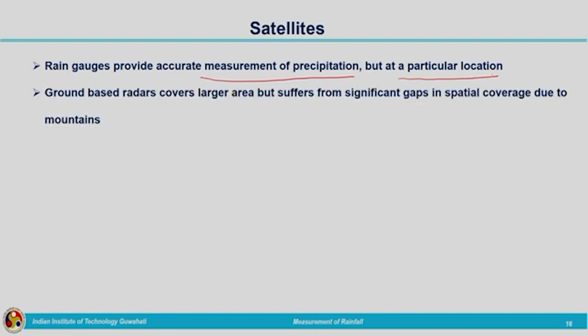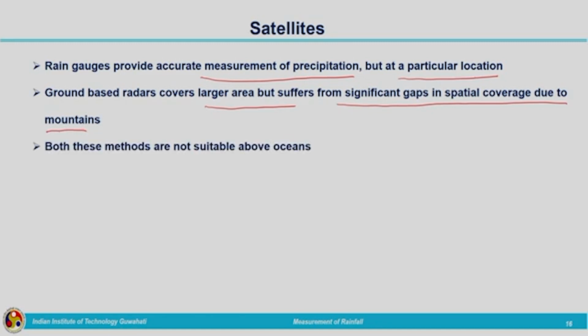Ground based radars cover a larger area, but suffer from significant gaps in spatial coverage due to mountains. If mountains or hills are present in between, it will affect the data. Both these methods are not suitable above oceans. You can imagine how it will be working. The installation of a rain gauge is not possible, so both these methods are not suitable in the case of oceans.